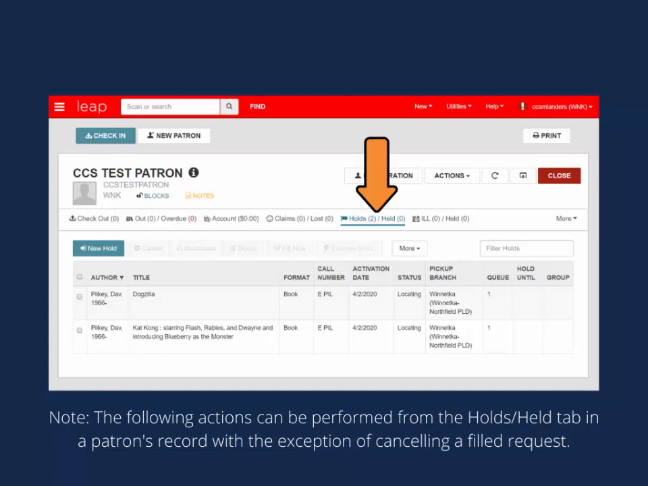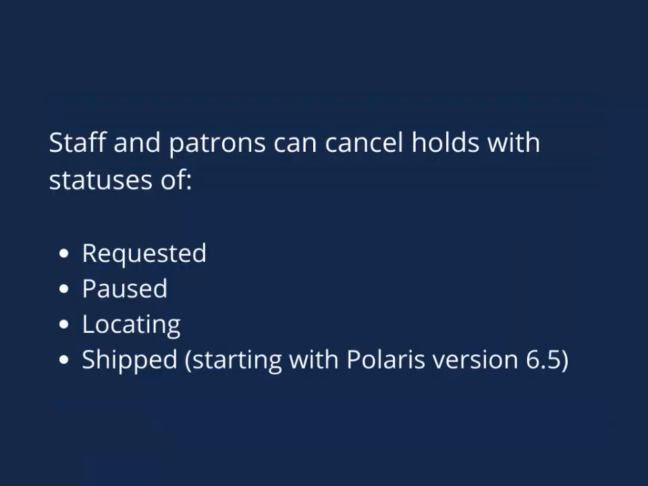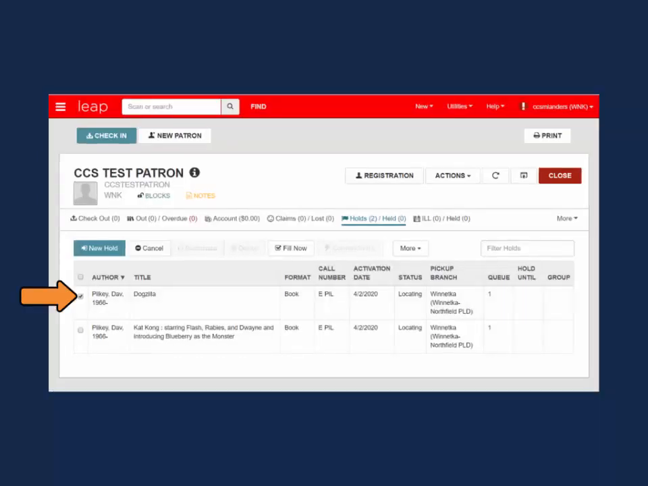This tab lists holds the patron is currently waiting for, recently canceled holds, and holds that went unclaimed. Staff and patrons may cancel holds with the statuses of requested, paused, locating, and, starting with Polaris version 6.5, shipped holds in the pack or in Leap. To cancel a hold in Leap, select the hold you wish to cancel. Once selected, the Cancel button will activate.